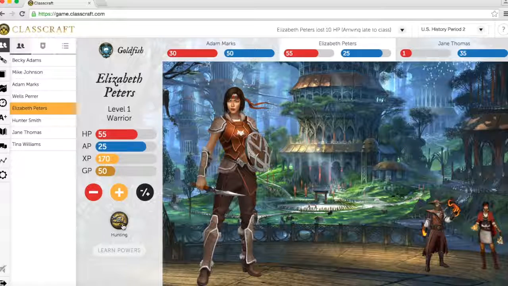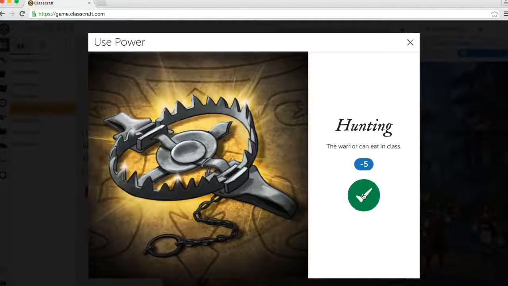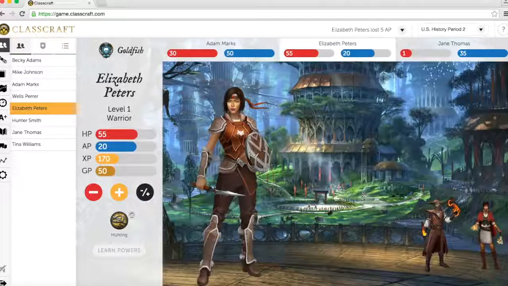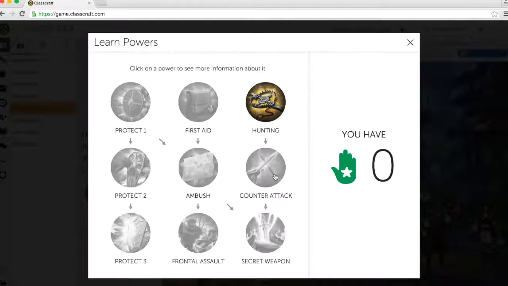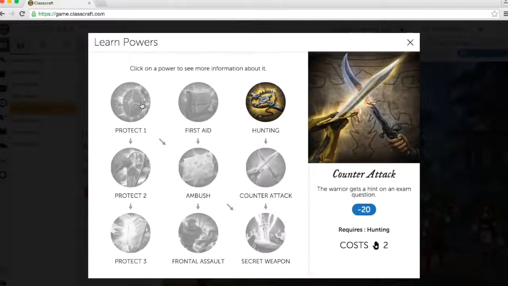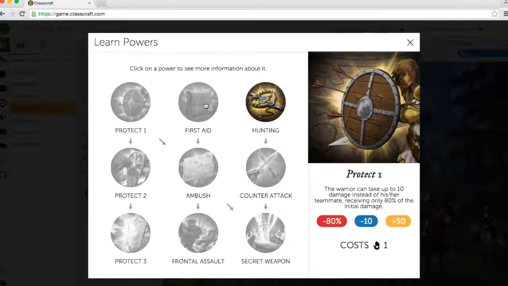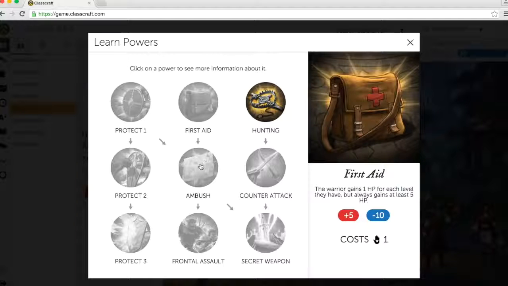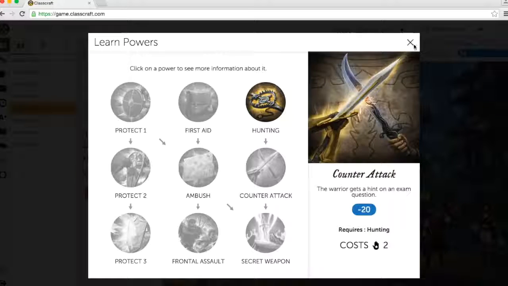Action points, which automatically regenerate over time, allow students to use powers in the classroom. These vary from being able to eat in class, to getting a hint on an exam question, to helping team members. These powers can be changed to meet your individual preferences as a teacher.